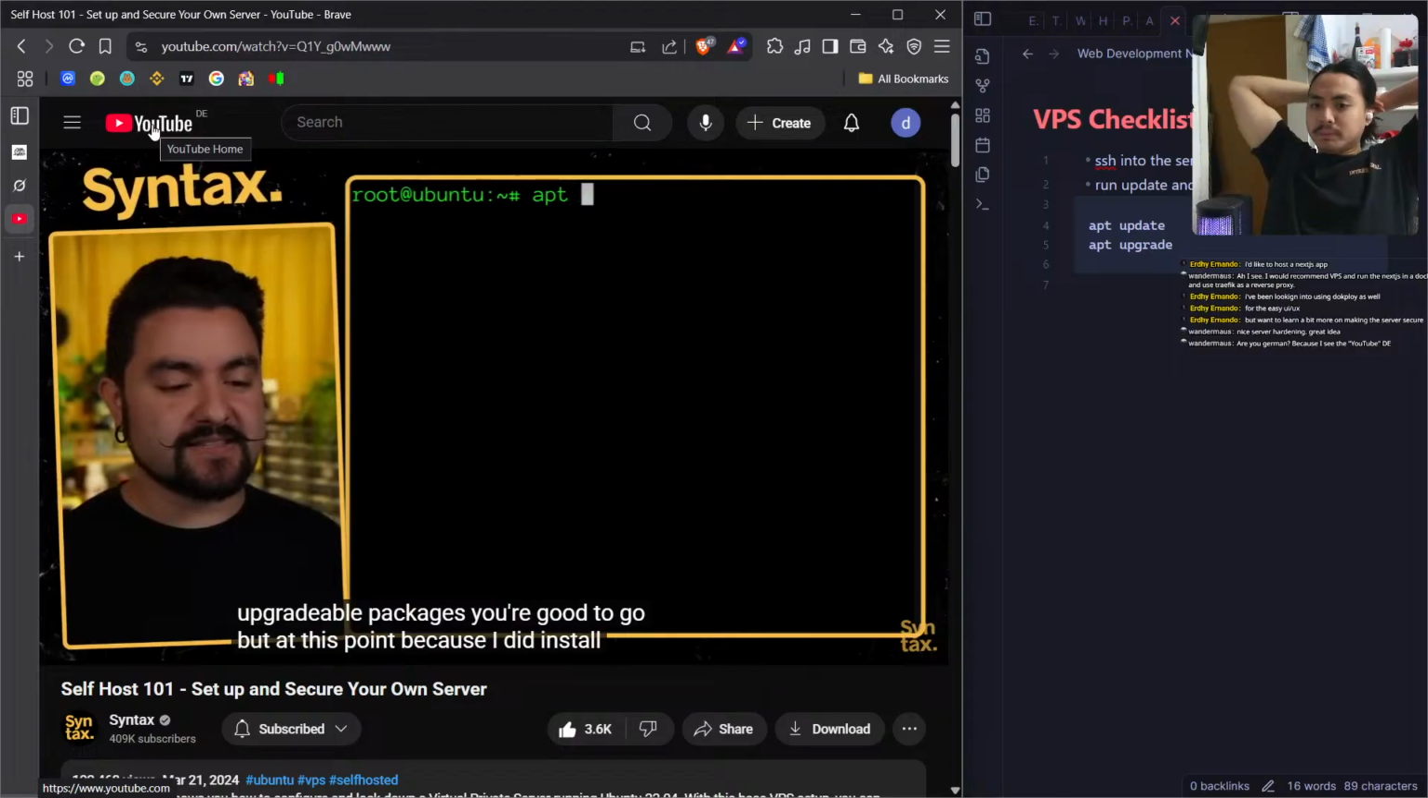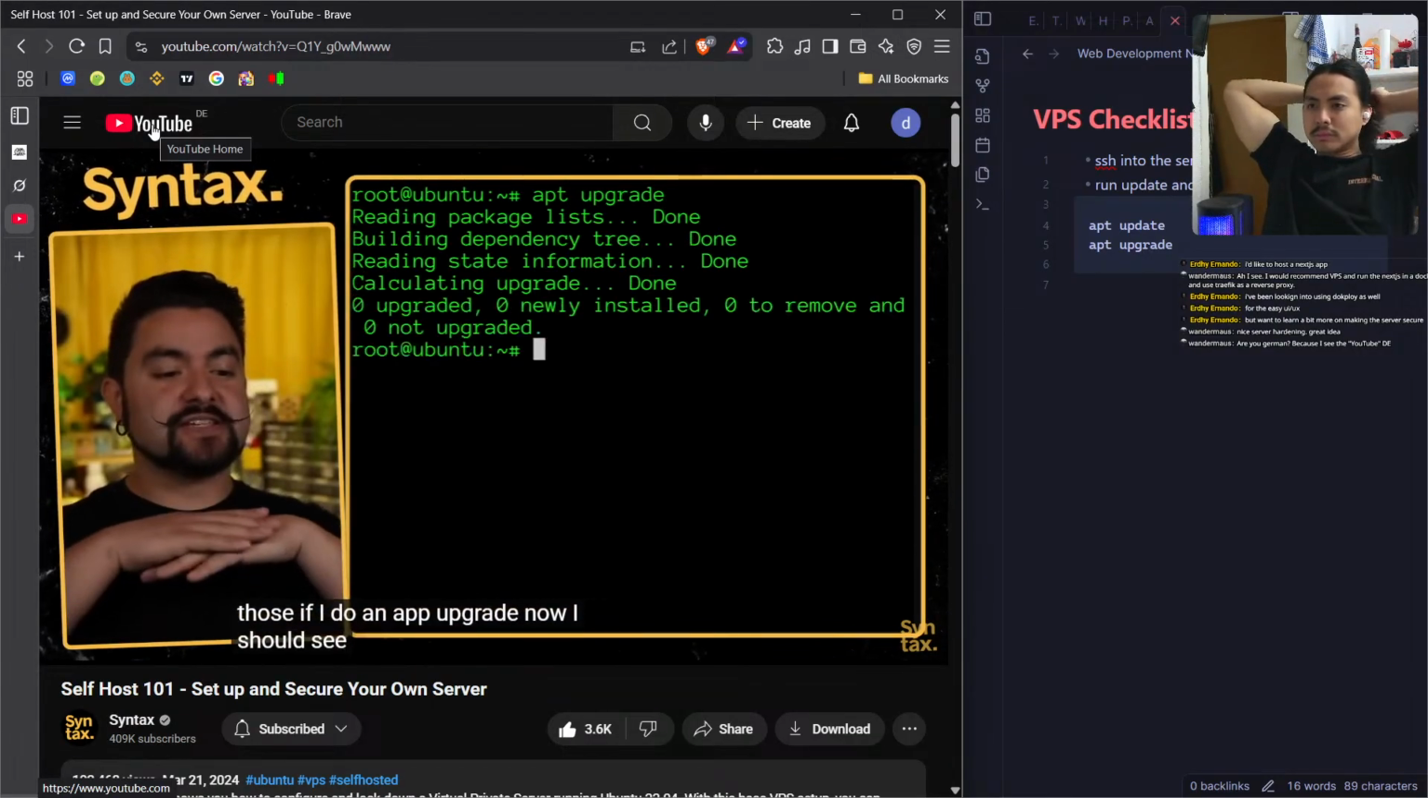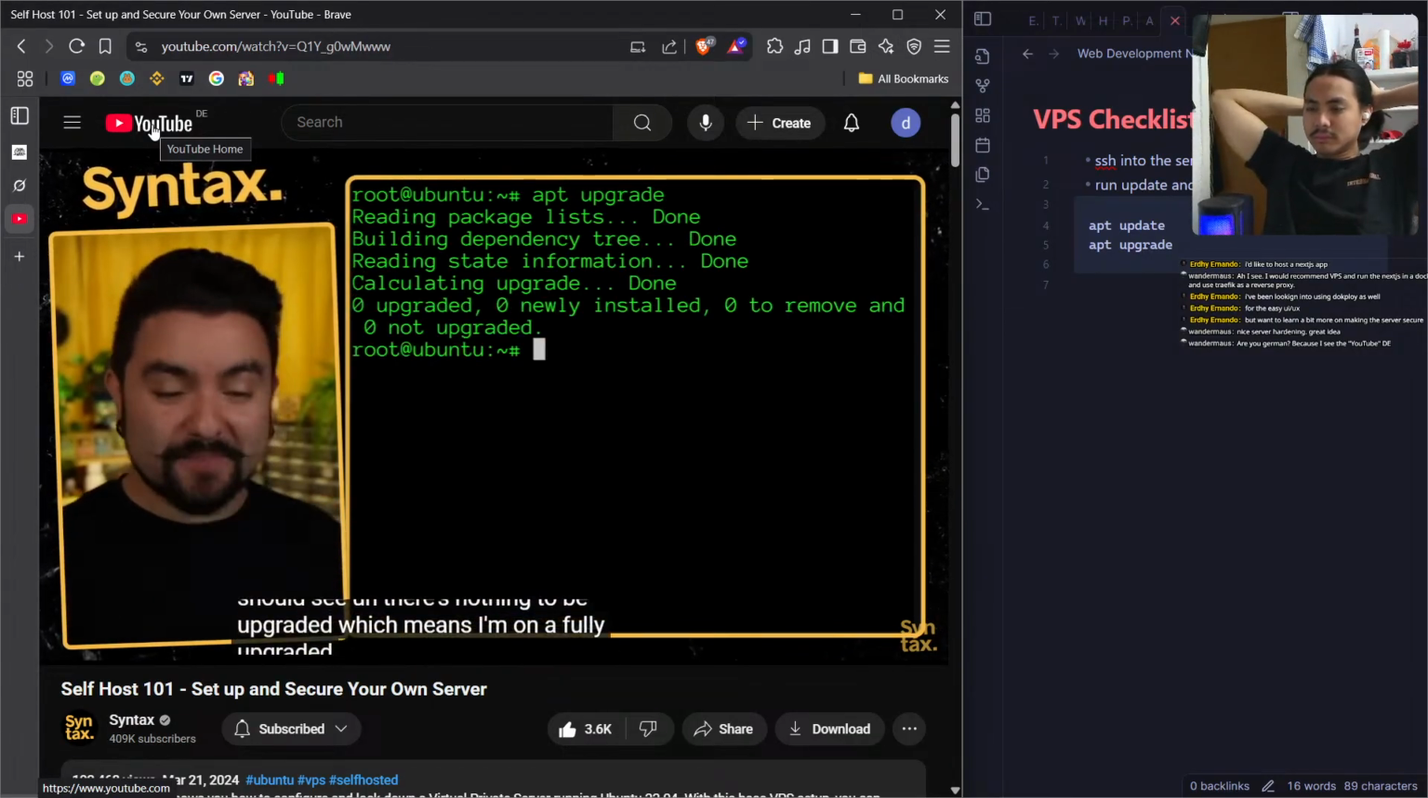But at this point, because I did install those, if I do an apt upgrade now, I should see there's nothing to be upgraded, which means I'm on a fully upgraded system.